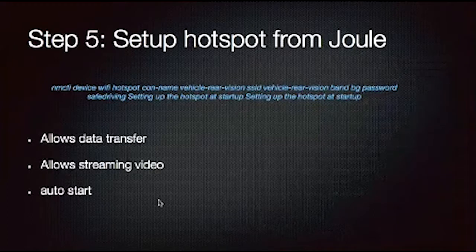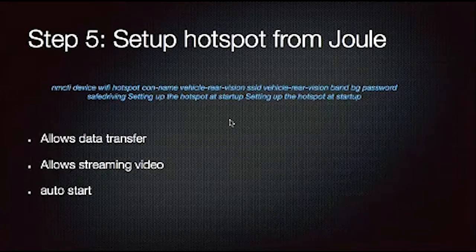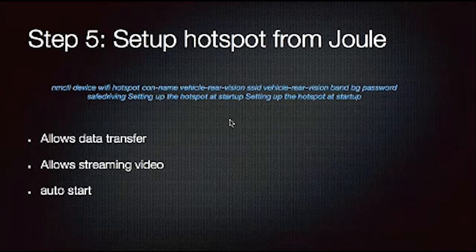And number 5 is setting up the hotspot from the Joule. Again, this is just one line of code above. This will allow you to do both data transferring as well as streaming video. As long as you put that line of code in right up front, you'll be totally able to run this.